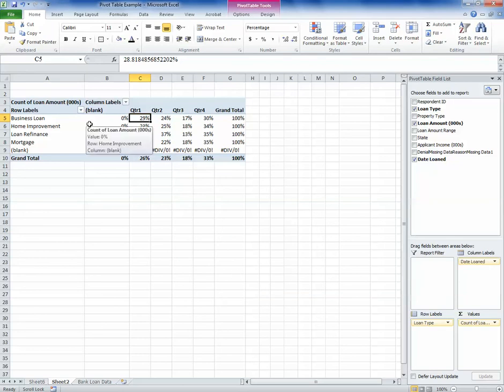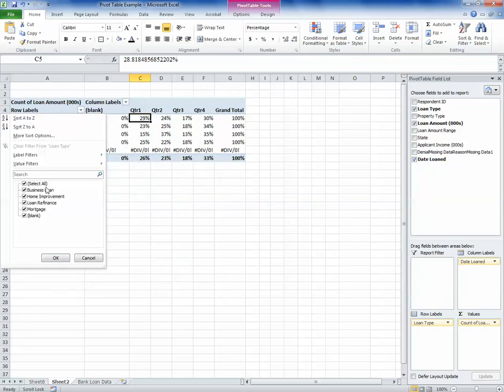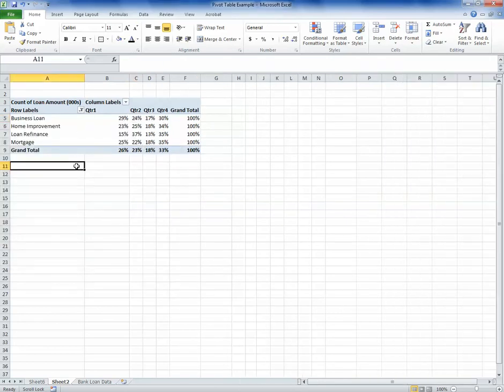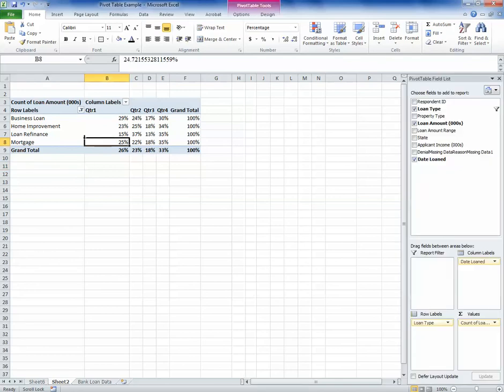Now you have the option of filtering out all the blanks. It's as simple as filtering out data anywhere else. So just unselect blank, and this is your pivot table. So as you can see, in a few clicks, we were able to create all of this information with thousands of pieces of data without manually entering any formulas.